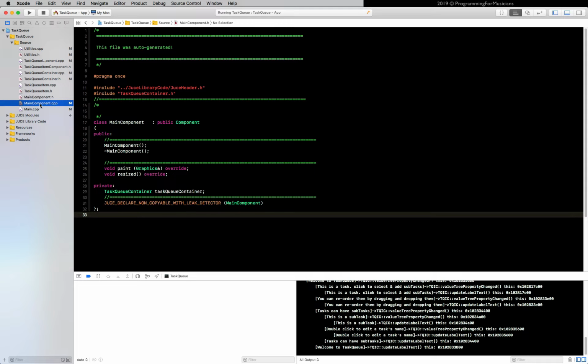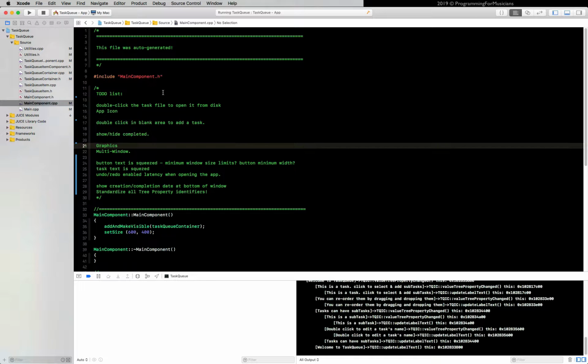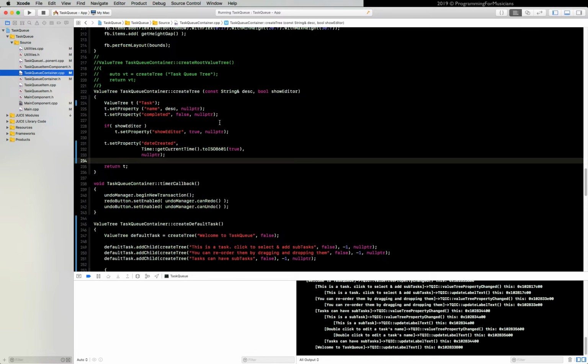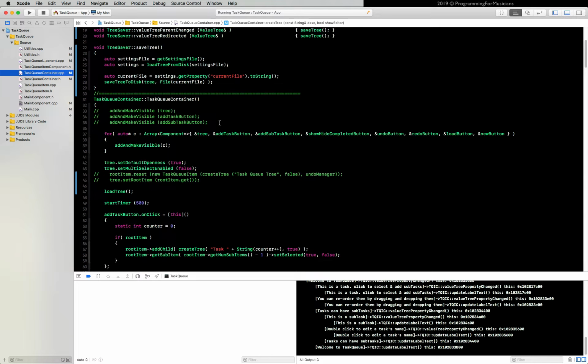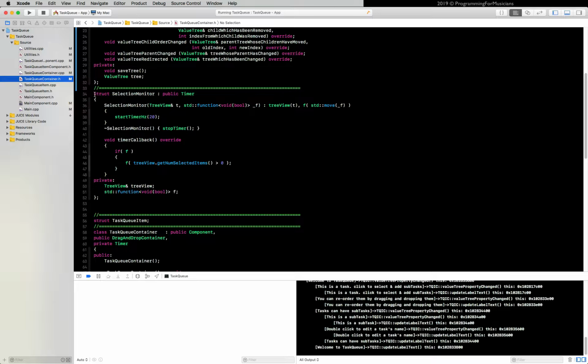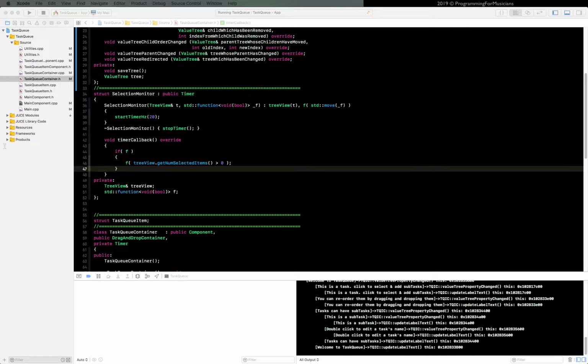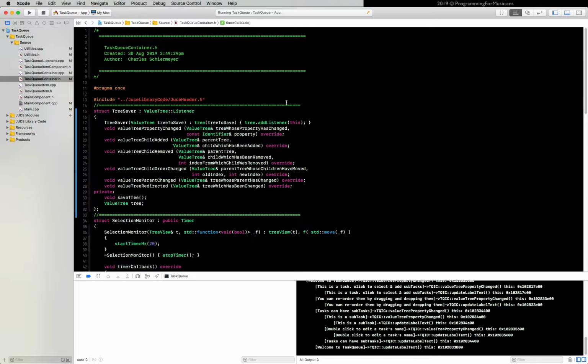All right, let's get to work on our show creation completion date widget at the bottom. Okay, we're gonna piggyback off of our selection monitor lambda thing. Where is that? Is that here? Yeah, we're gonna piggyback off of this thing since this monitor is what's currently selected. This guy right here. All right, we'll just put it before our tree saver guy.